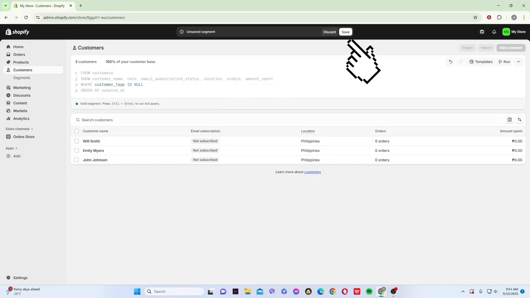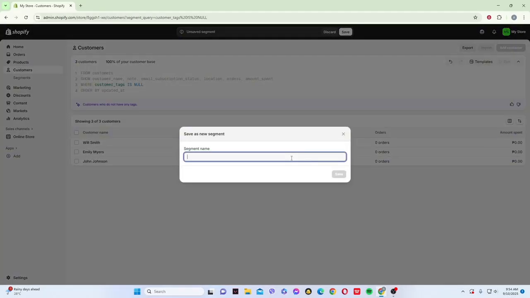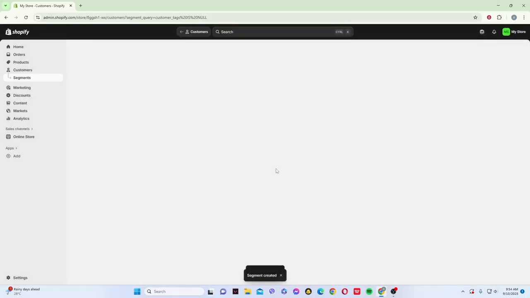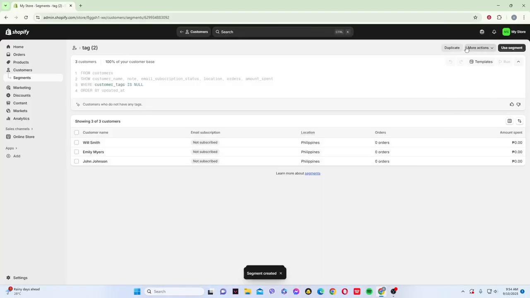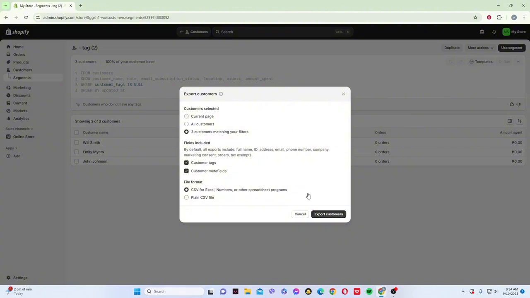Now, go ahead and click on save on the top ribbon and go and add a name for it. Now here, you can click on more actions at the top right and choose to export your customers. Here, Shopify will generate a file of your customers along with their emails, which contains now your email list.